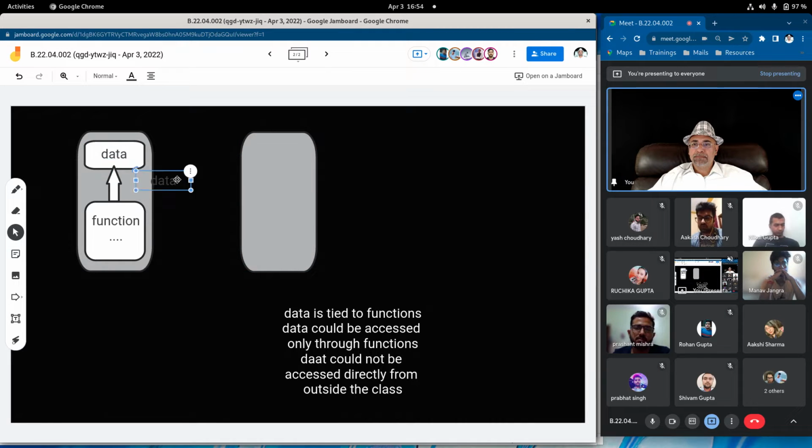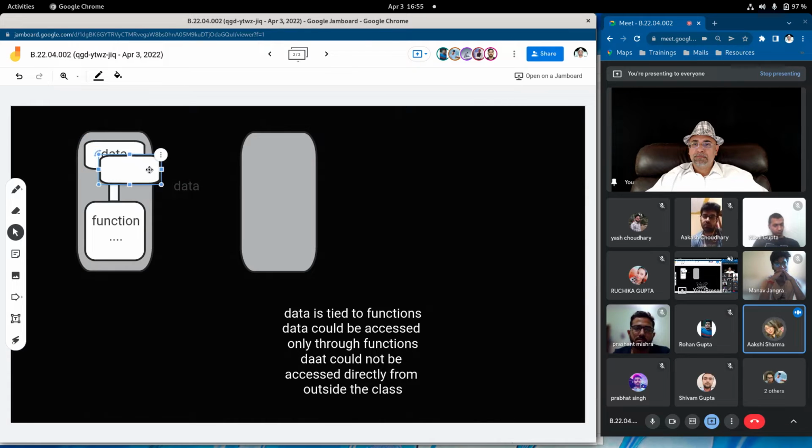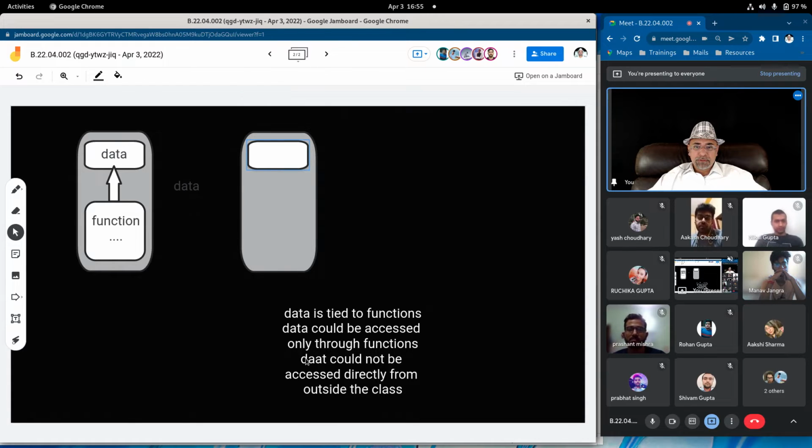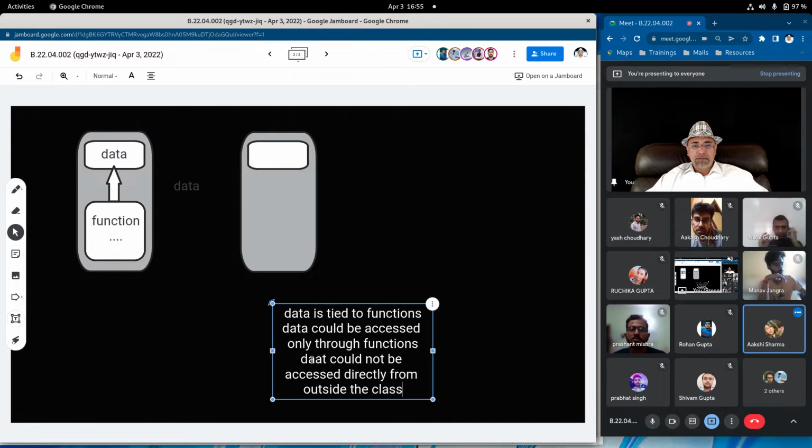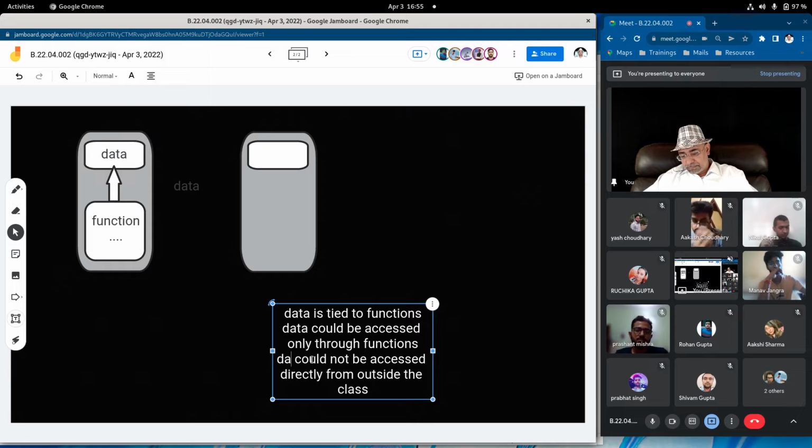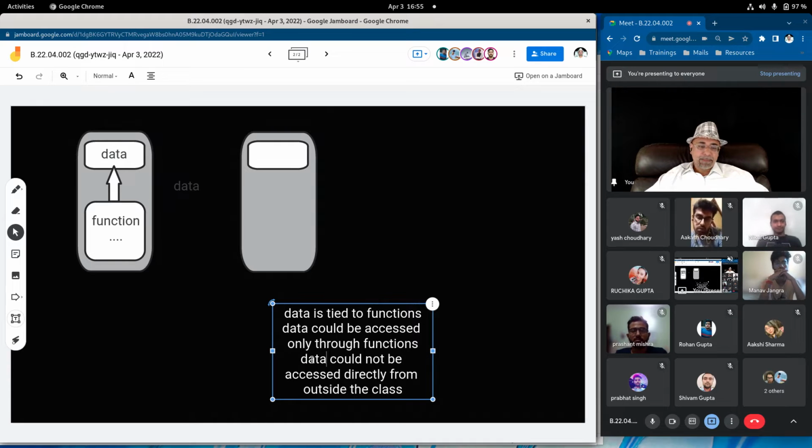Sir? Hmm? This statement that data is tied to function and data could not be accessed only through function. No, no. Only through functions. Data could not be accessed directly. Accessed, only through functions. So this statement is here, wait.